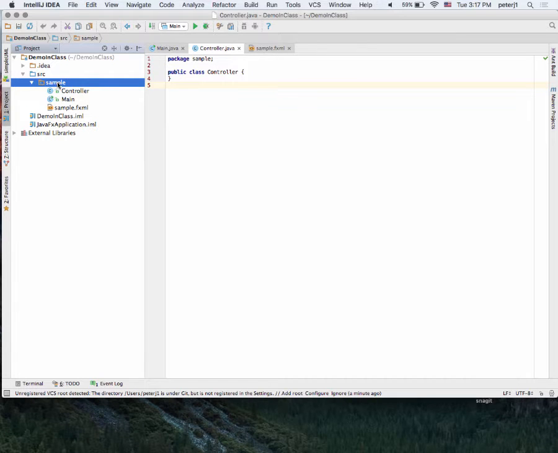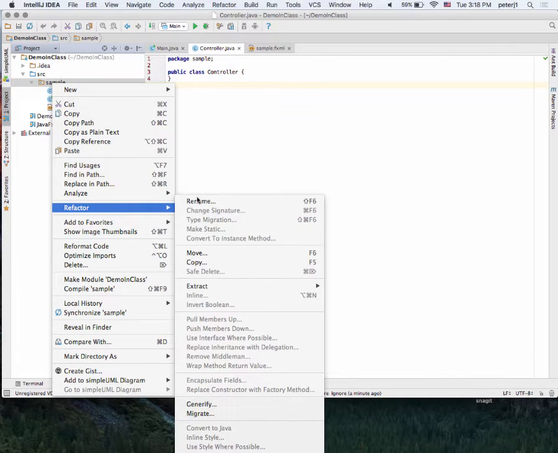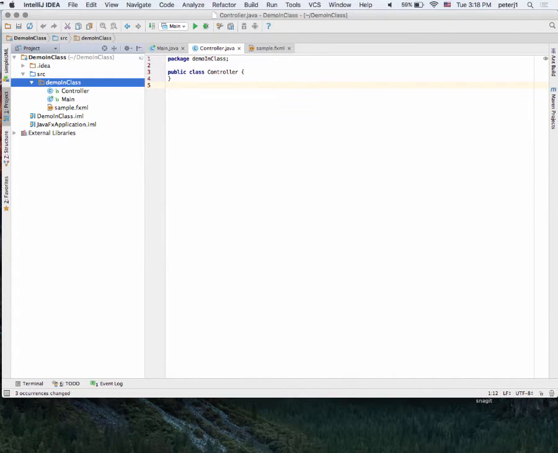And the first thing we're going to want to do is change some of these. So we're going to rename this. We're going to go to Refactor, Rename, and I'm just going to call it Demo in Class. Now this is my package.